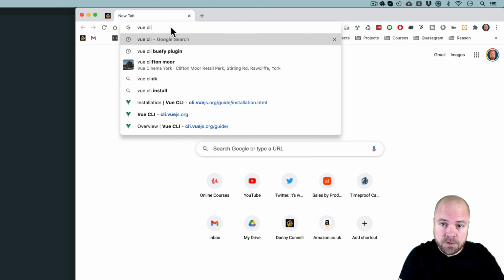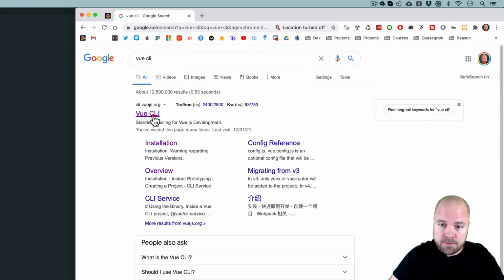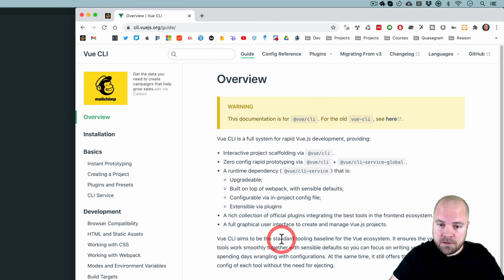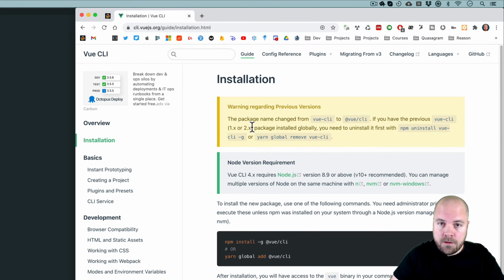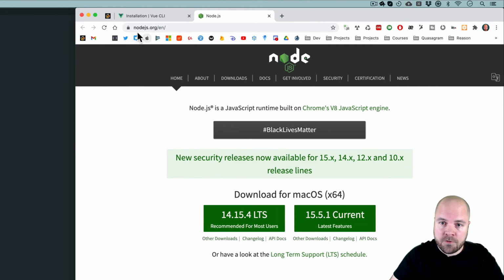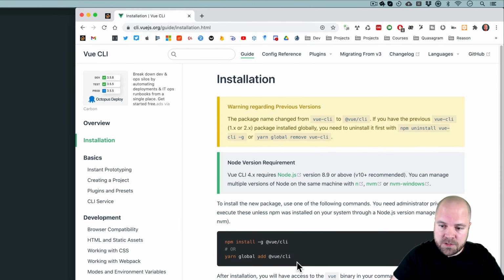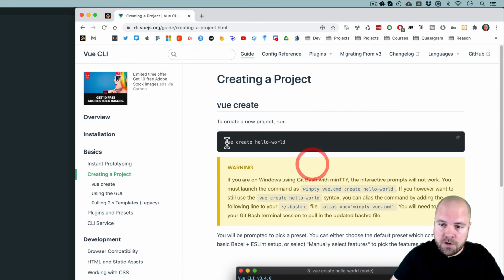So I'm just going to Google Vue CLI, jump to the website, get started, and installation. And if you don't have Node.js installed, you can install that from nodejs.org. You probably want to install the one on the left. And you should then be able to install the Vue CLI with this command in your terminal. And once that's installed, you should be able to create a new Vue project with the Vue create command.